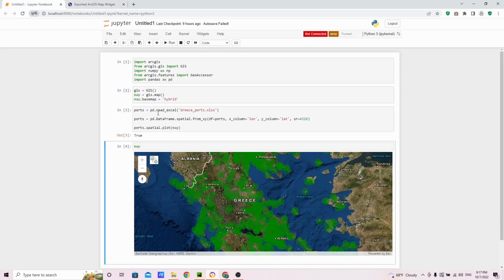The same can be done also in Jupyter using the same commands.